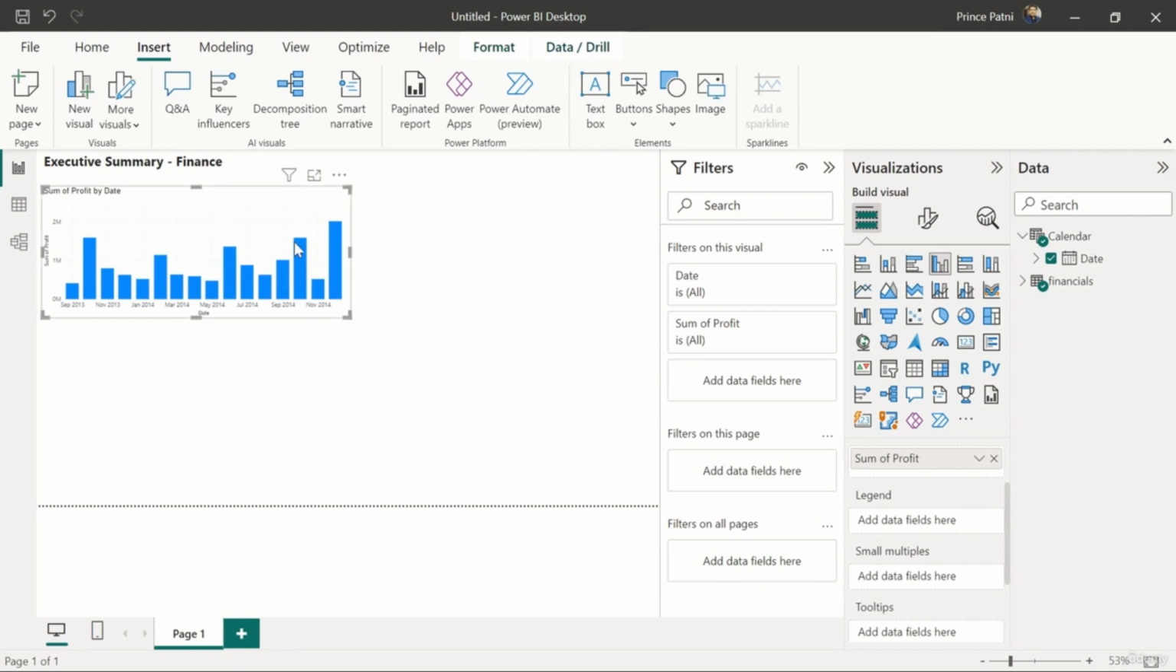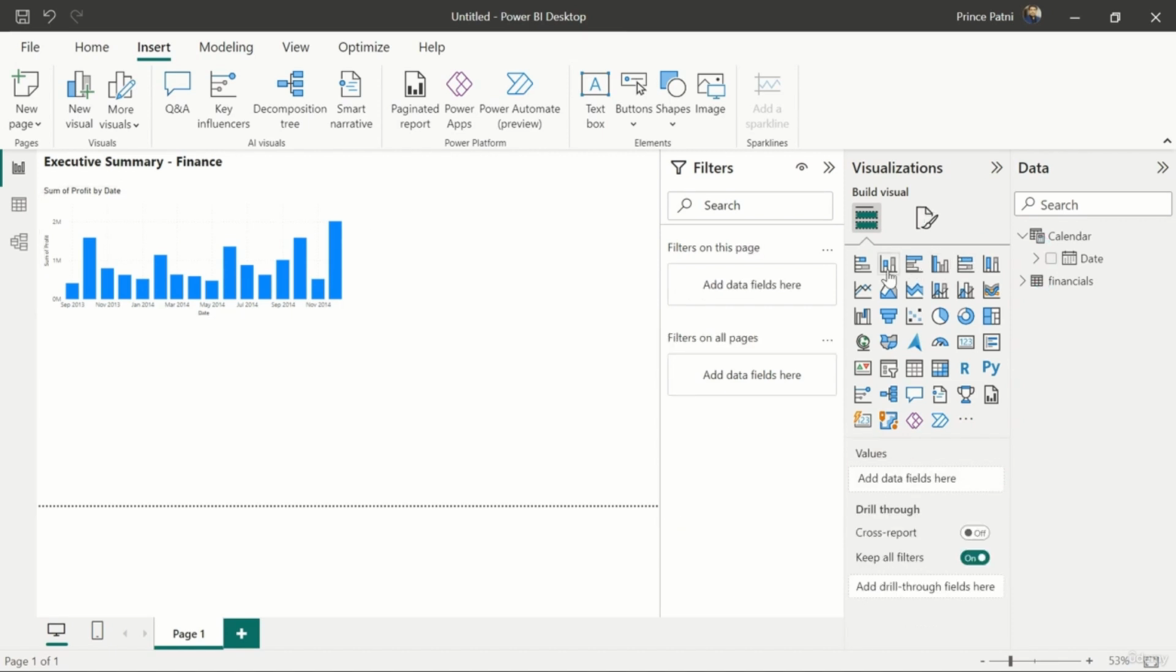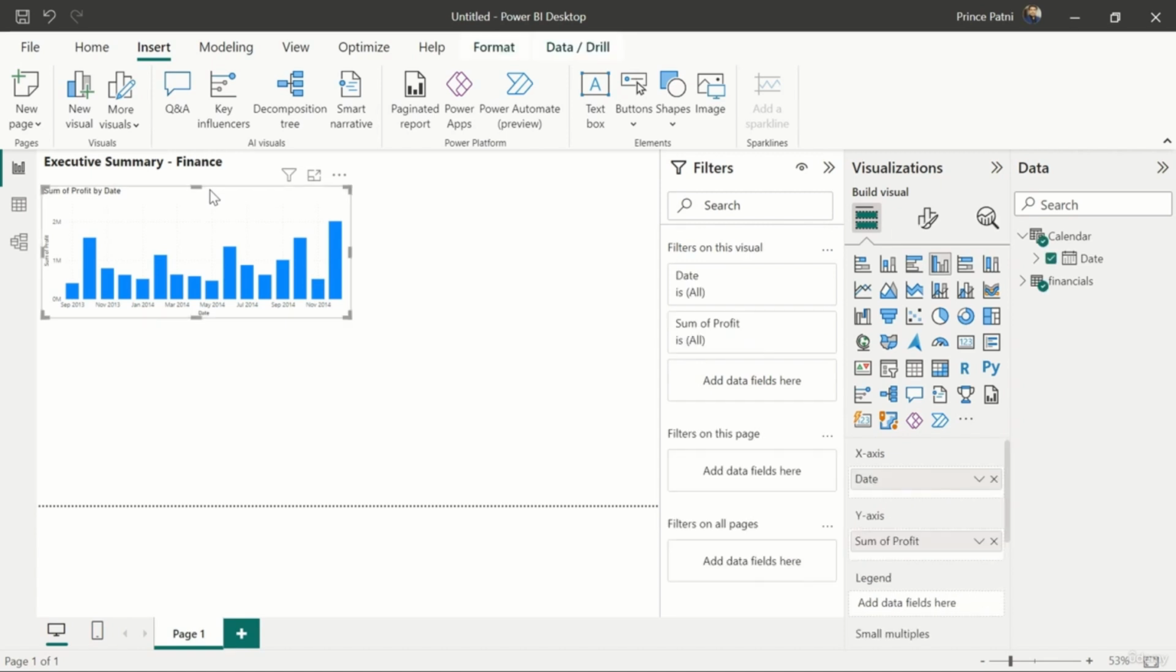Now we are in this visualization, which is currently a column chart. It is a clustered column chart. You can see the clustered column chart highlighted as I have selected this chart. If I click outside, you see nothing in this visual is selected. The moment I select this visual, it highlights which particular visual this is.